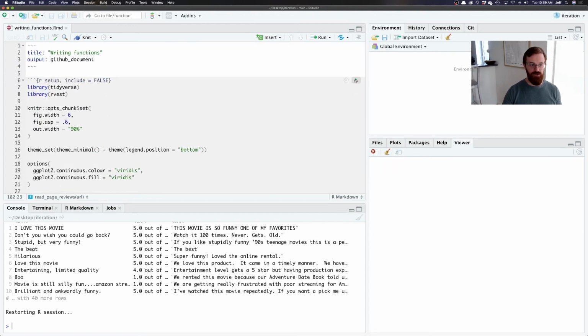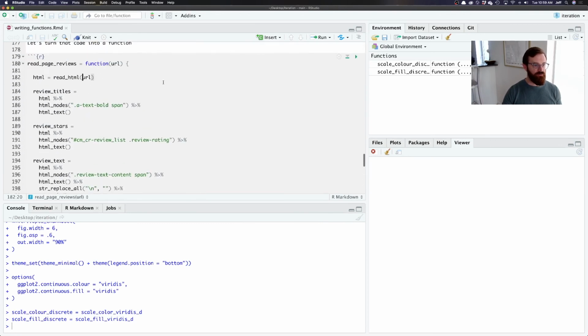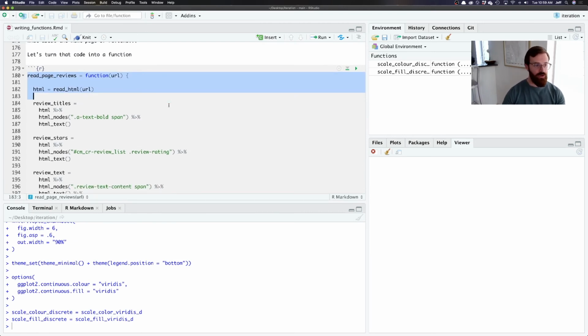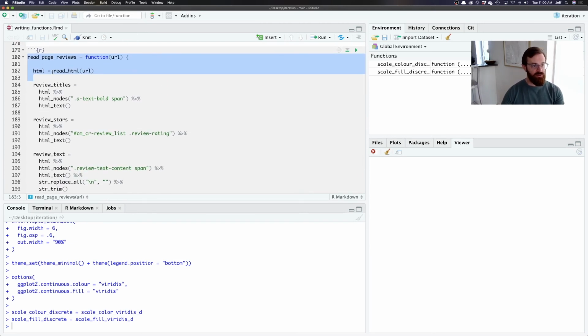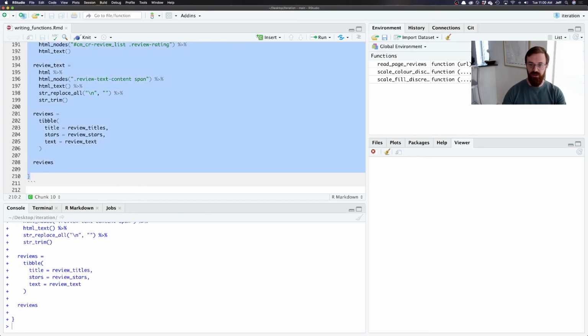And I'm just going to run these packages again here at the outset. And I'm going to scroll down to here where I create the function. I've got function of a URL, and that URL is going to be read. I'm going to get the HTML, titles, reviews, text, put that all into a data frame and spit it out. So now I've got a function.